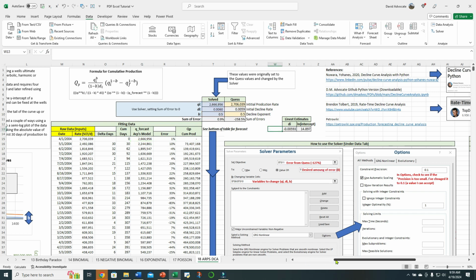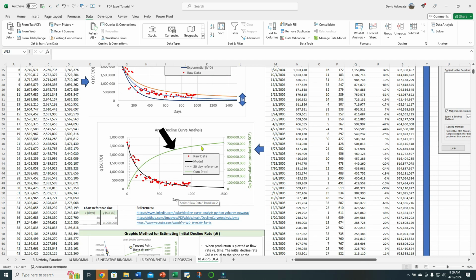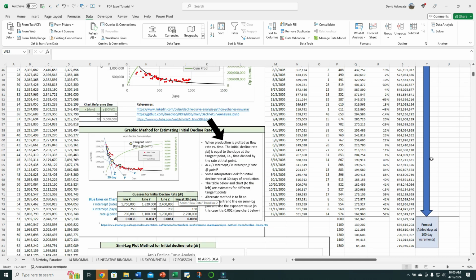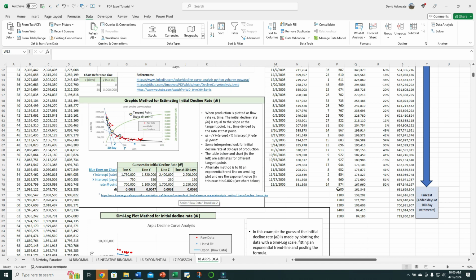But as we look at it, we can see we get a nice smooth trend, and we take it out to 1,500 days. And what I've done at the bottom of this data set, I've added some days in here and then calculated the production because I wanted to know what the production would be after 1,500 days. And we can see here that it's somewhere around 719 million standard cubic feet.